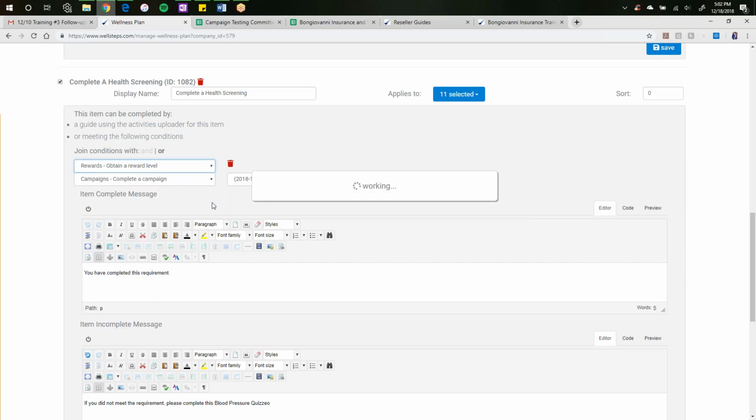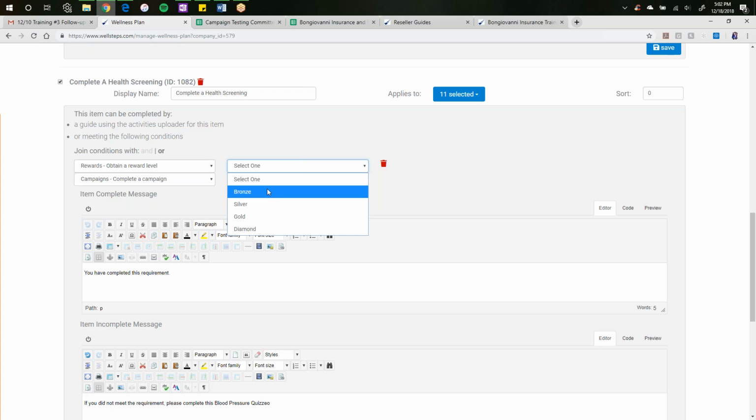All right, so there's complete an activity. You can also do obtain a reward level. So for example, maybe you have some required activity, biometrics, and some other things, and those are required for the user to reach the bronze level. Maybe you just want to have obtain a certain reward level as a wellness plan condition, and that will mean that they completed all of those required activities. You could do something like that.